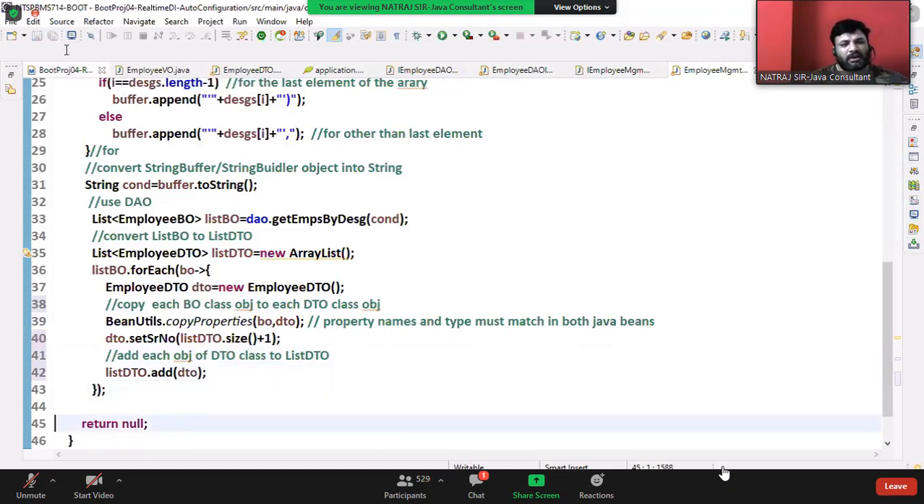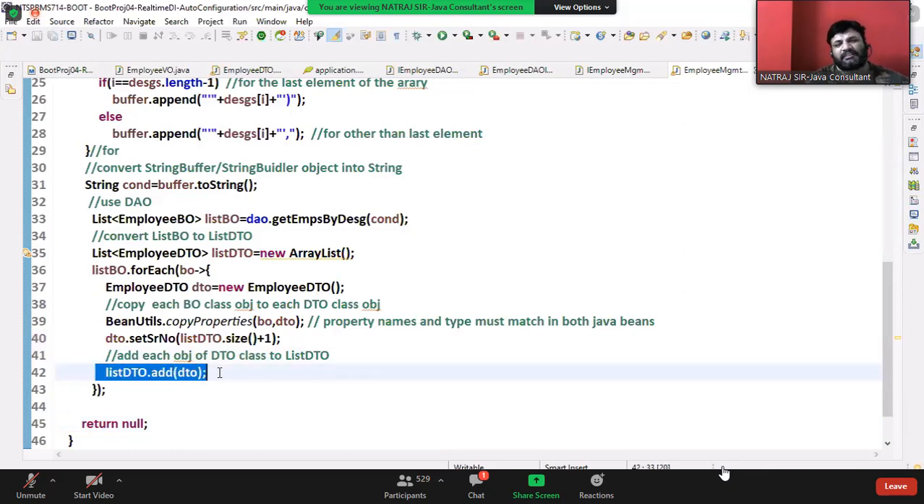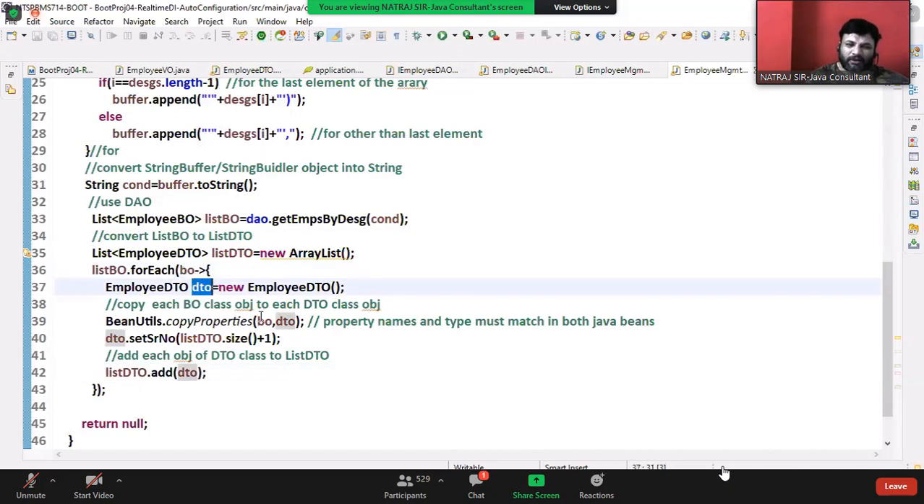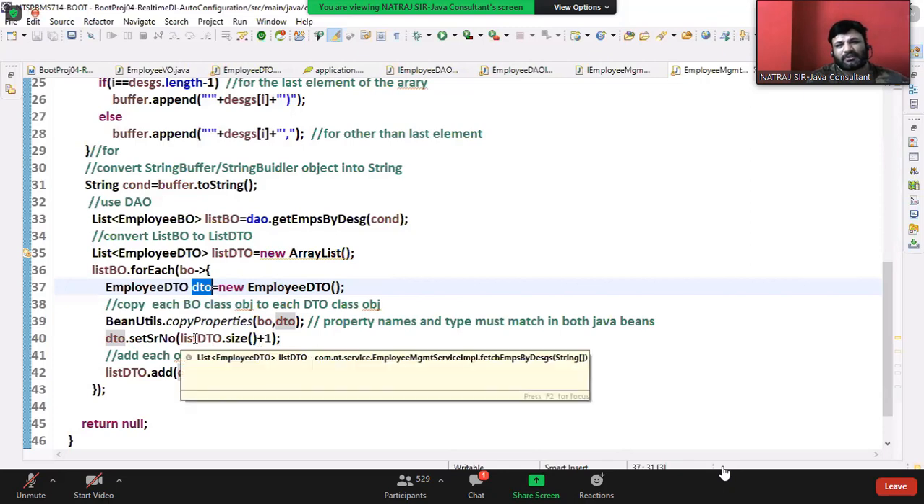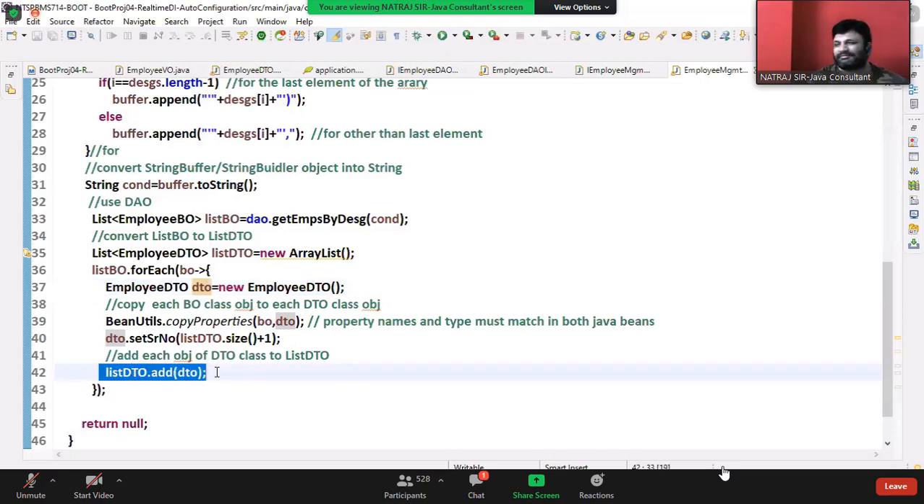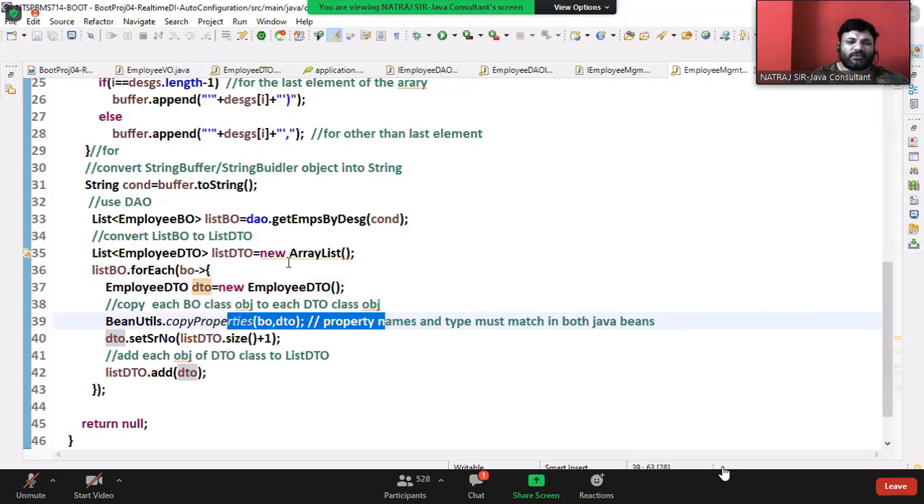Now listen, what is the listDTO size, guys? 1. Second iteration, one more BO is copied to one more DTO. Now tell me, what is the size of listDTO? 1. 1 plus 1 is 2. So the second one is added. Next, third iteration, one more BO copied to one more DTO. Size is 2. 2 plus 1 is 3. So the third serial number is added, guys.